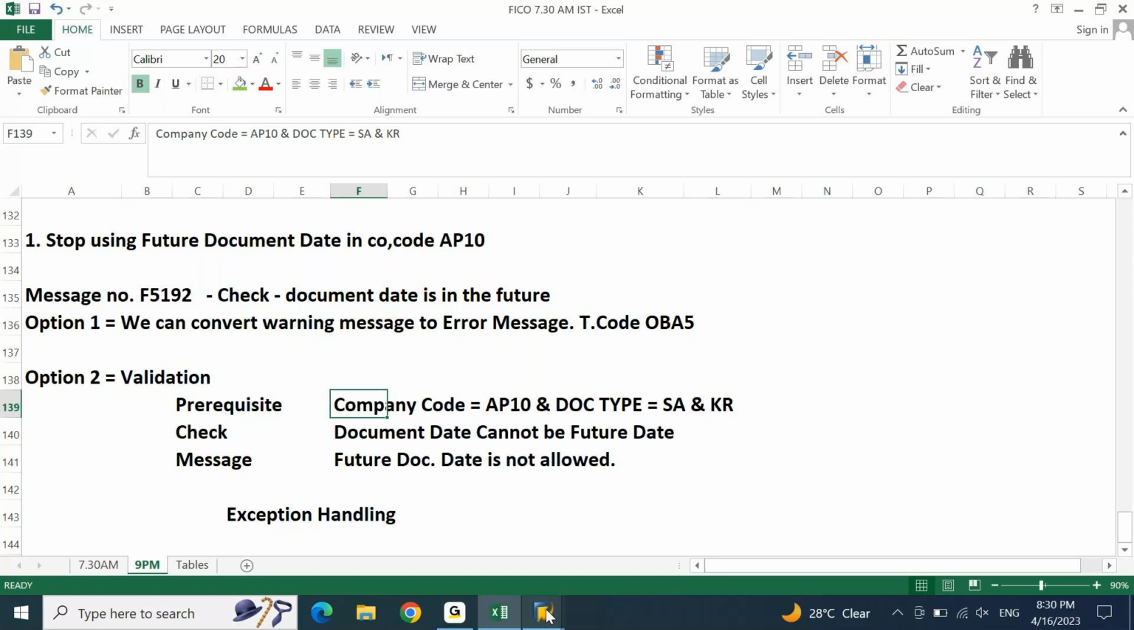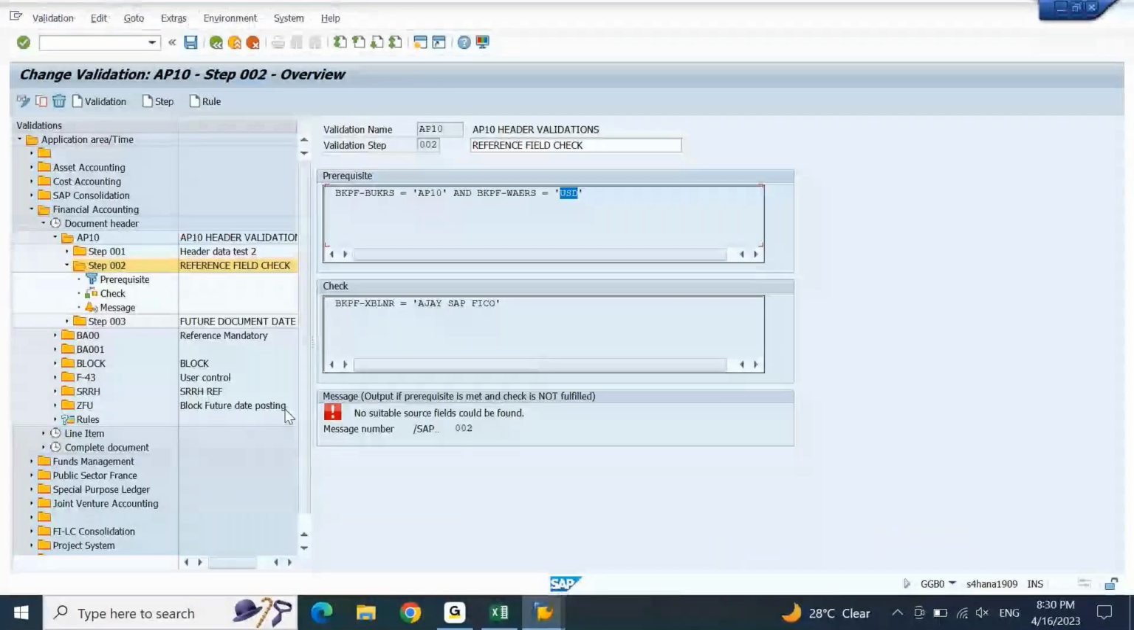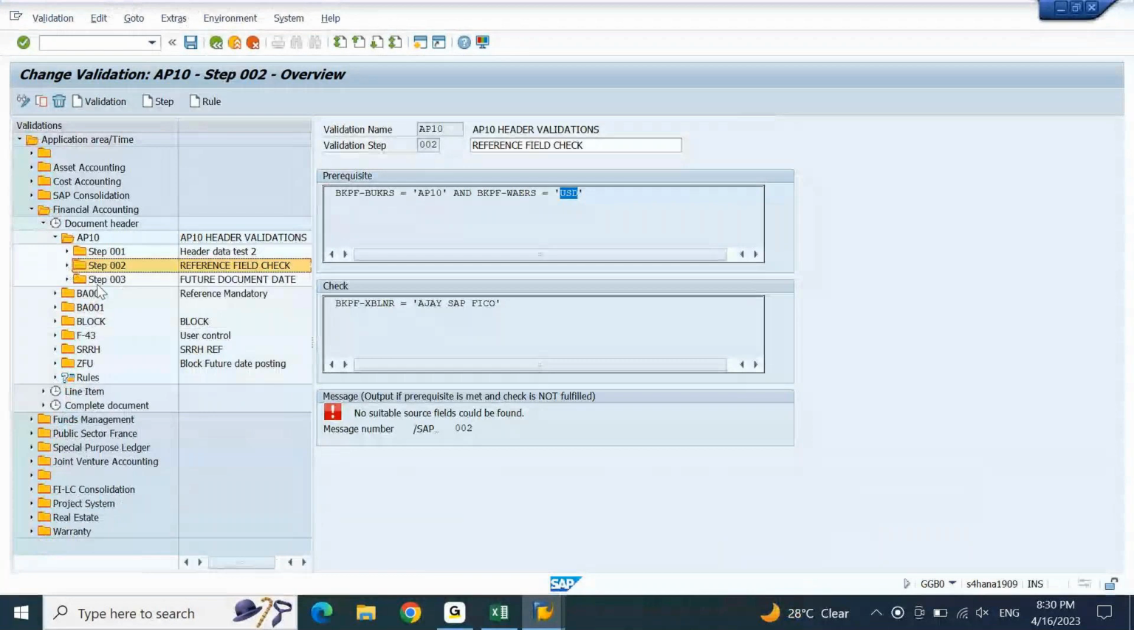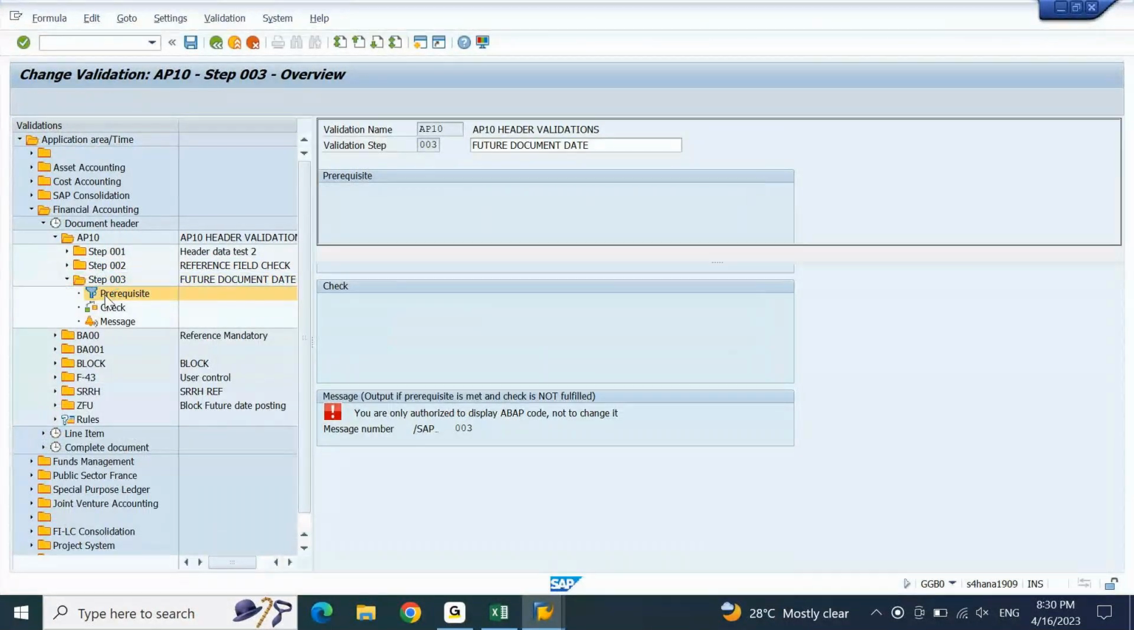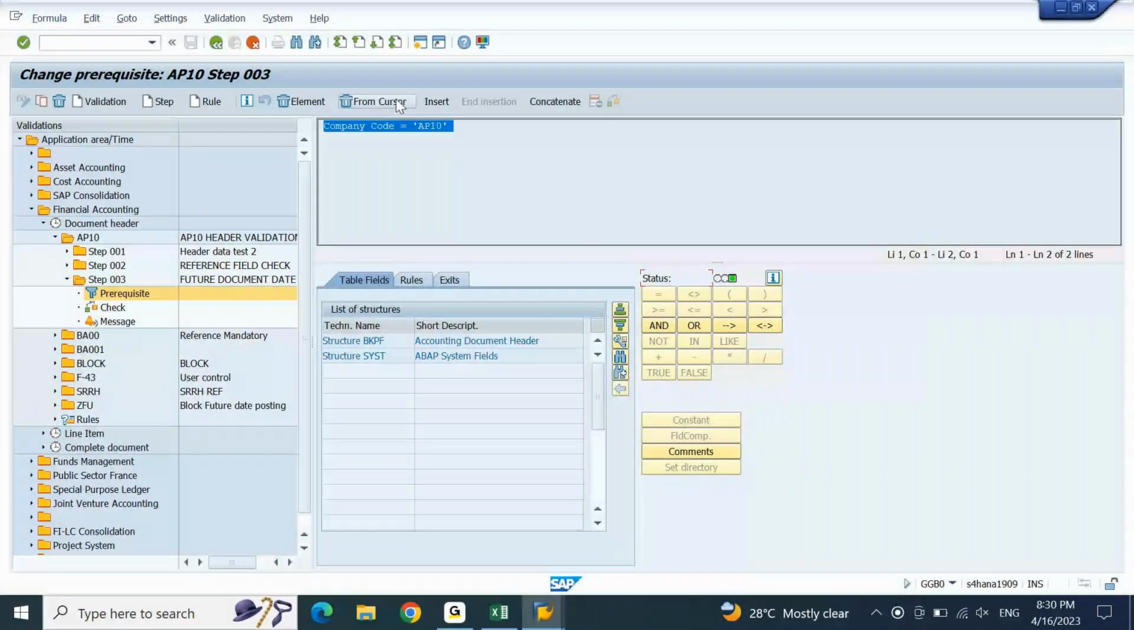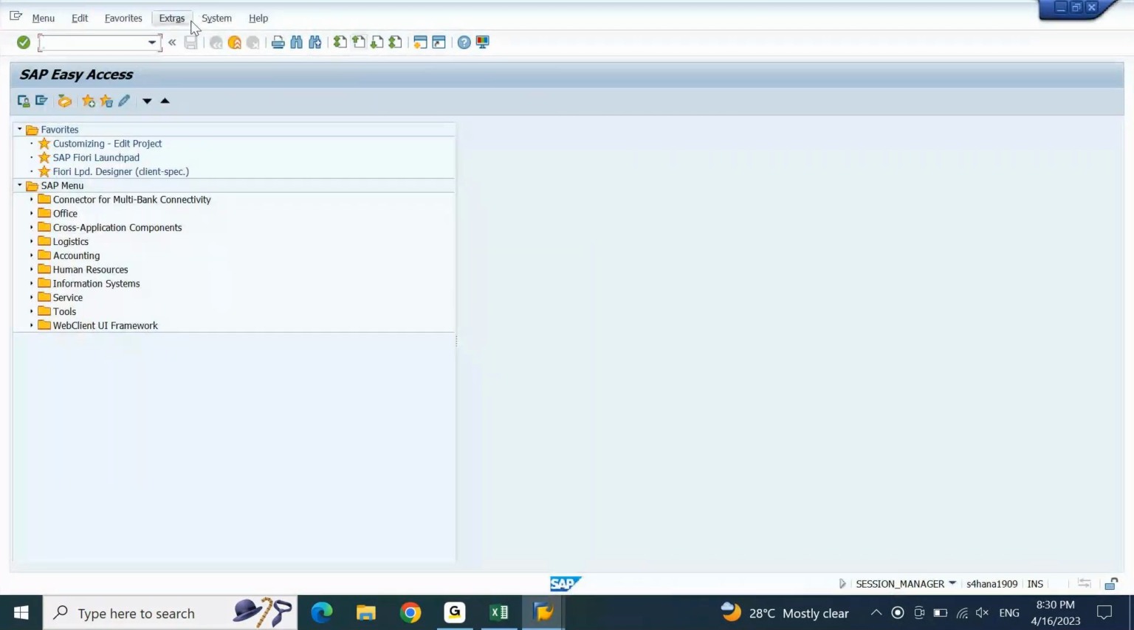Let's go to this validation, step number 3, prerequisite. So company code, and then you want AND. Next one is your document type. Now document type is part of header or line item? Header, sir. What is the document header table?